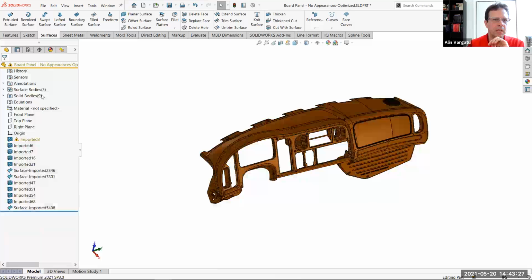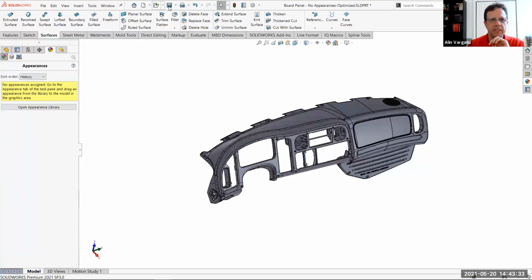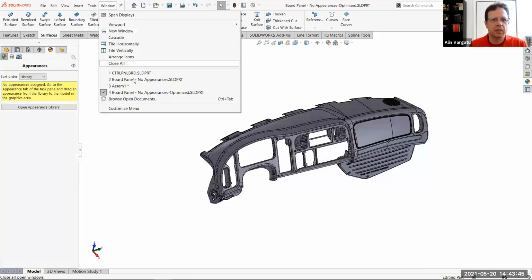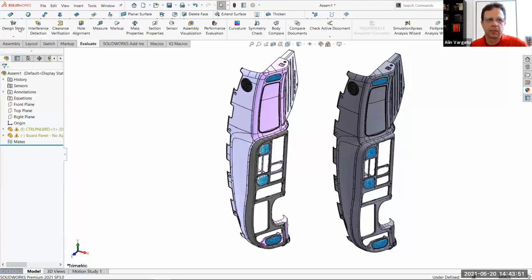So you can see right now I have only 12 bodies left. And if you don't like the orange color, I can always remove it, right? So let's save this. Still looks the same for my purposes. I just removed those small pesky features really fast using appearances. So now let's go back to the assembly that we put together. And let's insert this part also in the assembly.